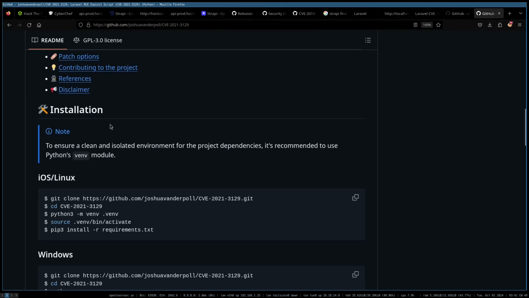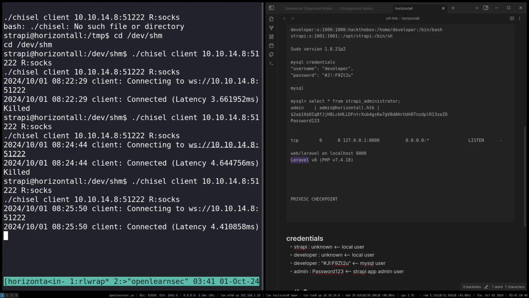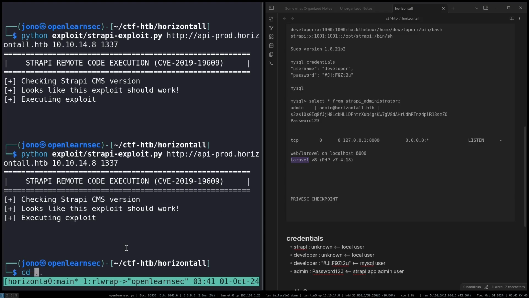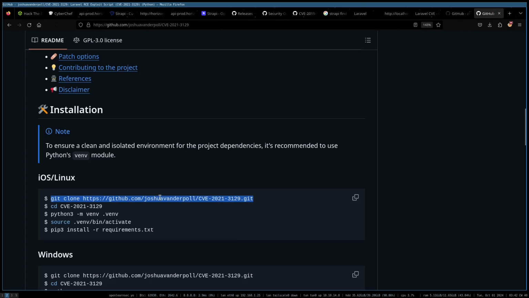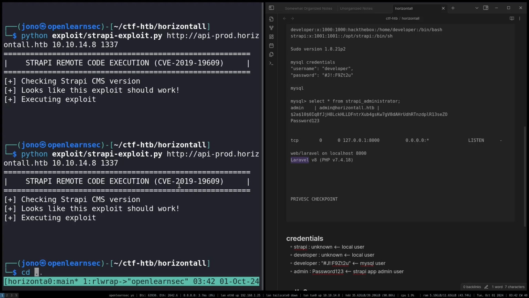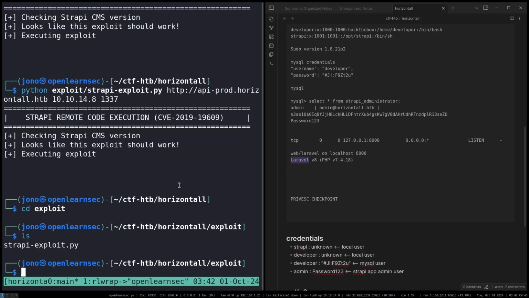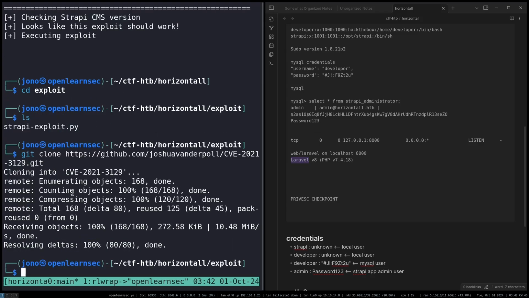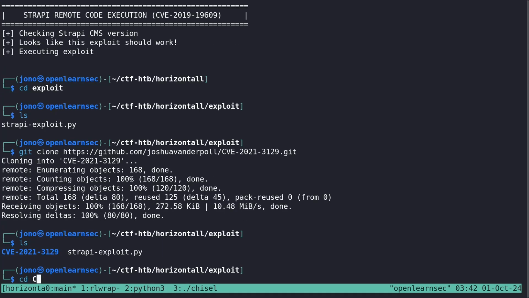Well, I think we give it a try. It's just impossible right now to tell what user the Laravel framework and process is running as, because the user I'm connected as, Strappy, doesn't have enough privileges to see what process is listening on port 8000 and what user that process is running as. So it's a little bit difficult. This is a shot in the dark, I guess.